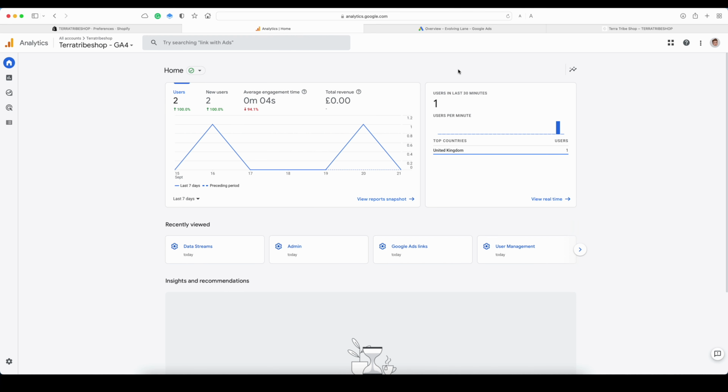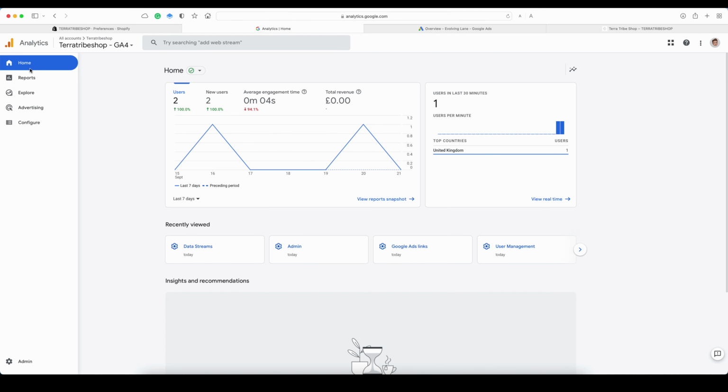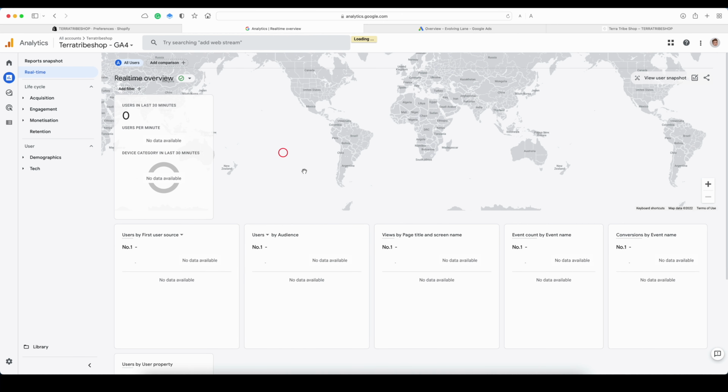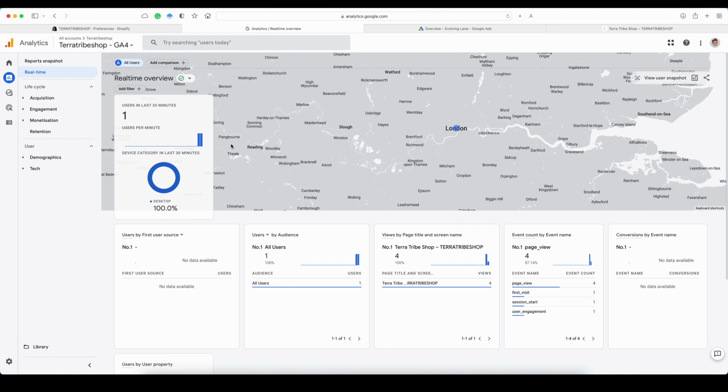Once you go back to your analytics, you should see there's one user visiting your site right now. You can check it as a live visitor as well. So there's real time. You can see there's a real-time visitor, 1, right now.